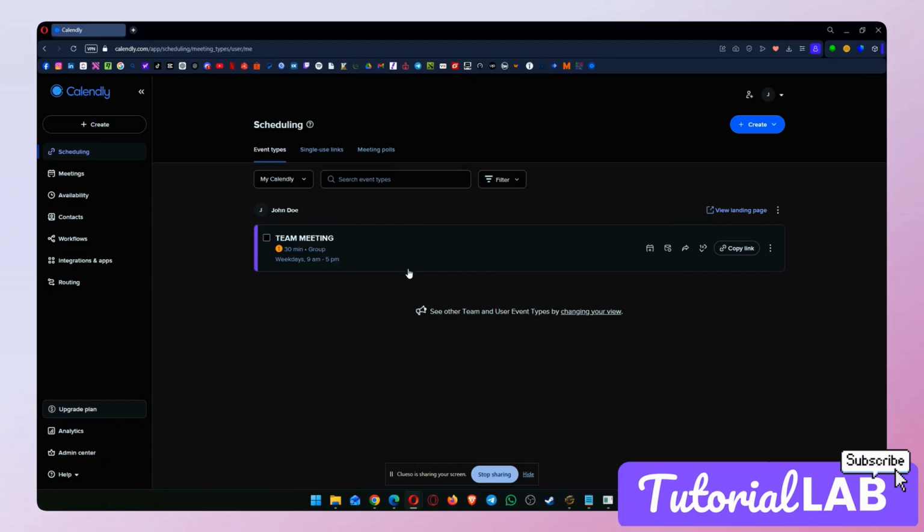And that is how we use Calendly with the marketing team. With the right setup, we can simplify scheduling, improve communication, and keep the whole team on the same page.